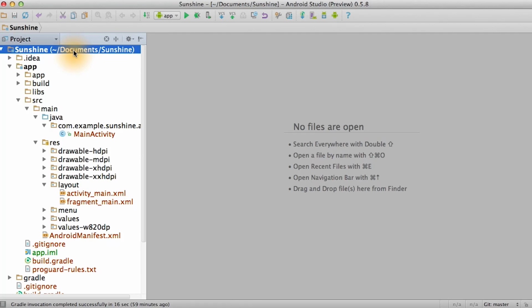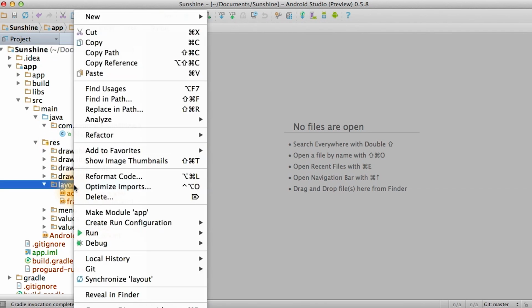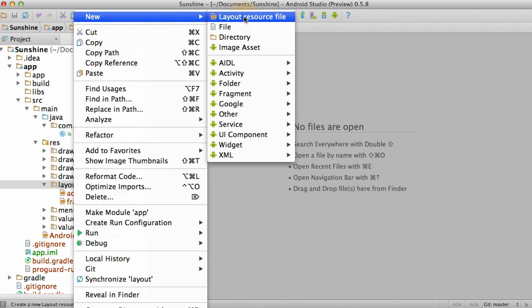Perfect. Thanks, Dan. Since he's turned you into a UI expert now, where should we define this list item layout? If you're thinking the layout folder under the resources directory, then you are correct. Here you can create a new layout resource file called list item forecast.